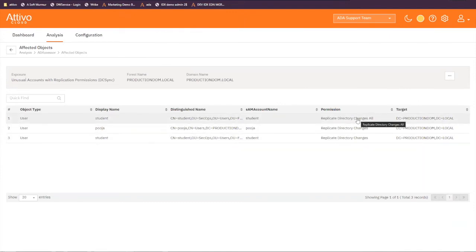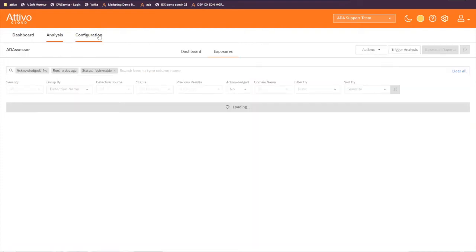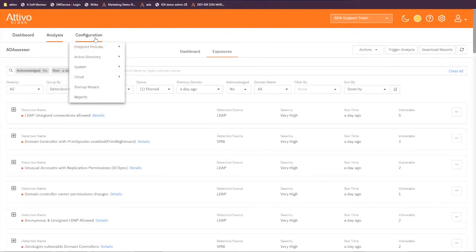So the student account has replicate changes all and replicate changes. The Puja account has replicate directory changes. Now, we don't know until we check if these are required for these users. But identifying them and knowing that they are an issue is the first step in remediating this vulnerability. And then, of course, you can configure any of the policies and look at things like that. So that is the AD Assessor solution.